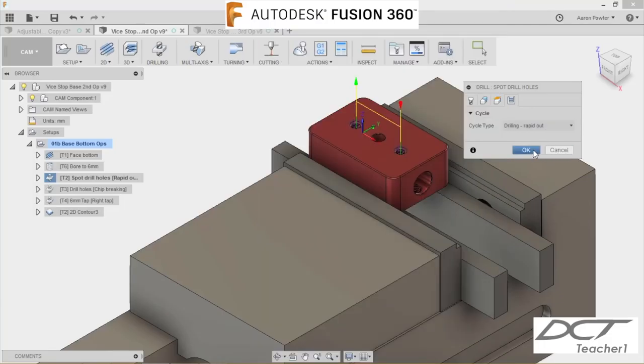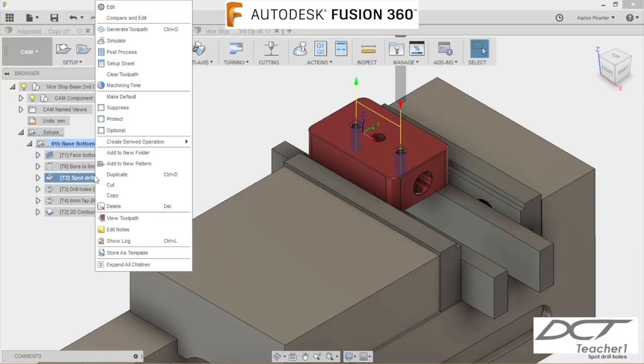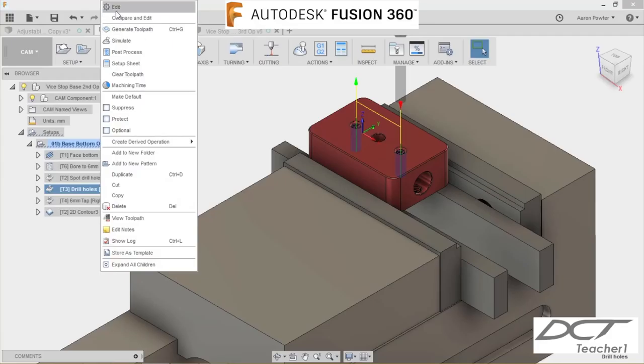Alrighto. So along here now, guys, went to the next one, drill holes. Now I could have clicked drilling again, or I could have right-clicked and picked create a derived operation, drilling, click drill. That's another way you could have done it. And that way it would have kept that geometry and you just wanted to change a few things. So edit.